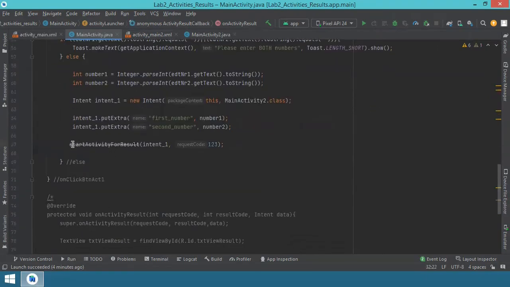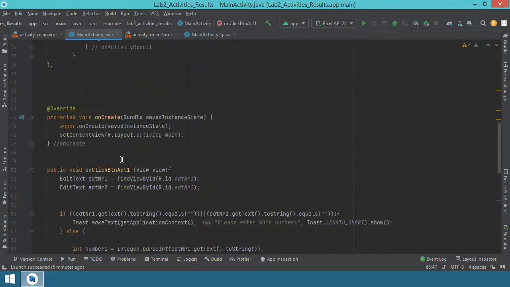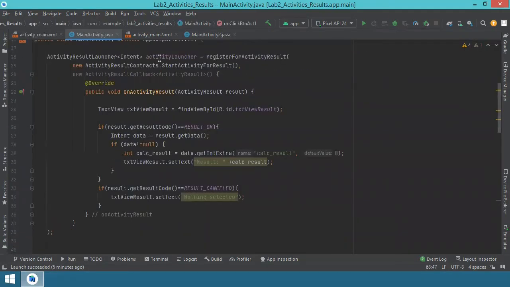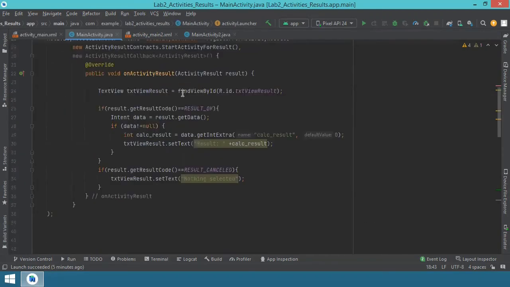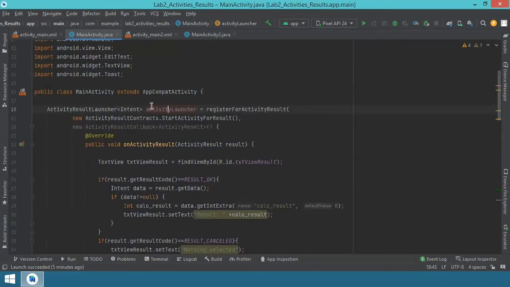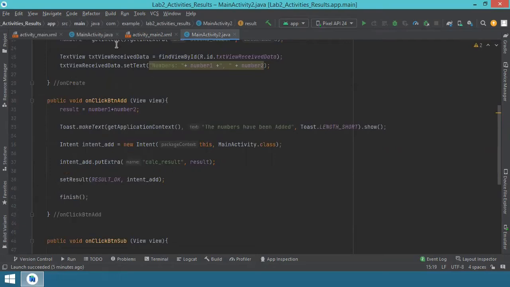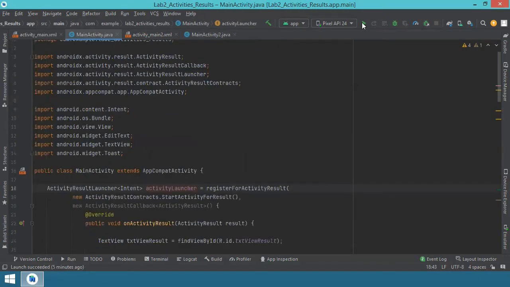And when we launch, instead of saying StartActivityForResult, we would say something different. It will be activityLauncher.launch and the intent. This activityLauncher is the one over here that you can name as you please. Let's run this app and see if it behaves the same. As you have noticed, we didn't change anything in activity 2, so this code stays the same as before. Let's try it out.